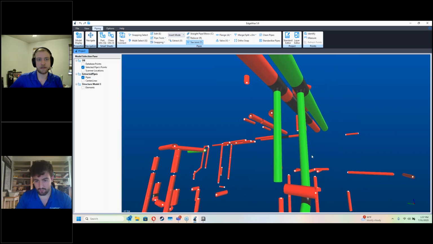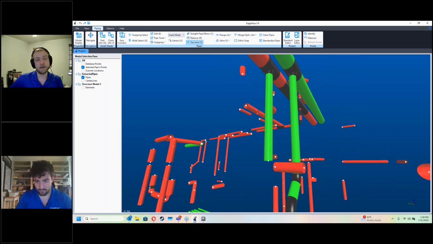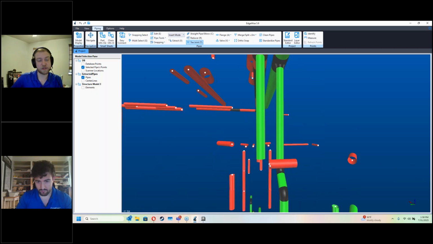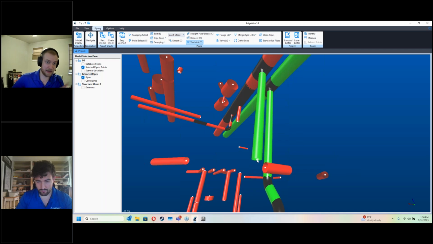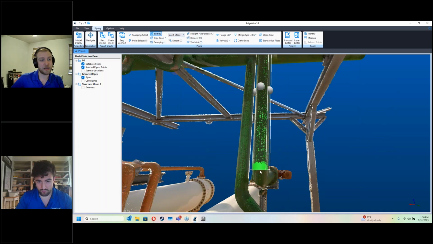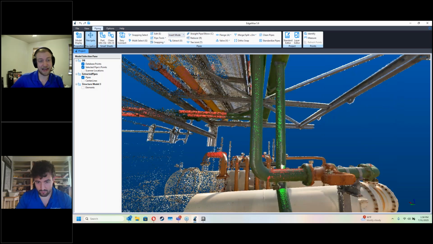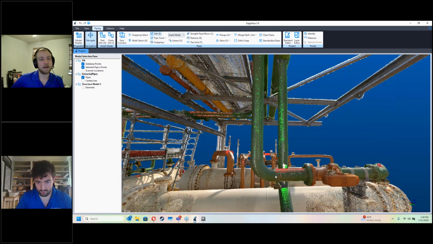If it's a very entry-level scanner that has a lot of noise, we're going to have trouble with that to do automation. But again, this is a Navis data set here. We work great with Navis. We've seen other workflows that have worked well from mobile scanners. It really comes down to the noise.